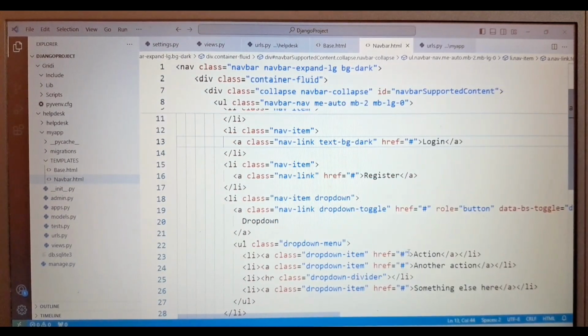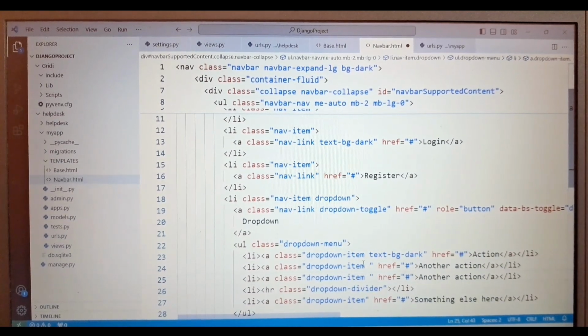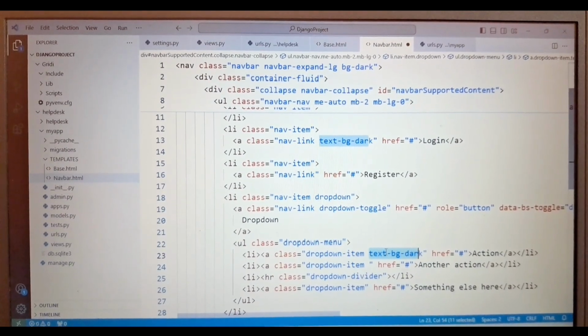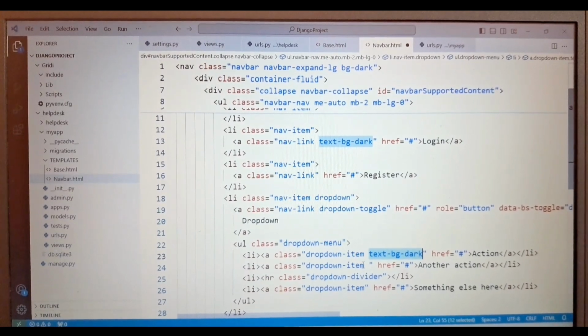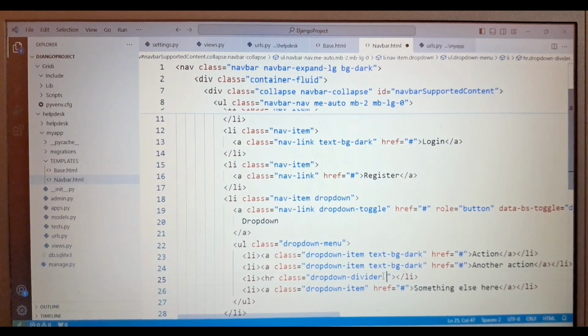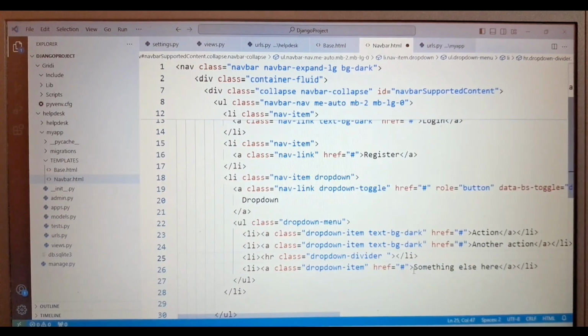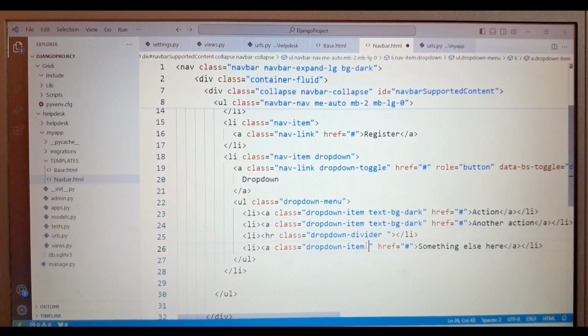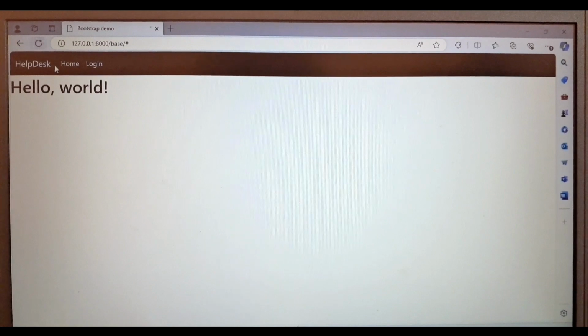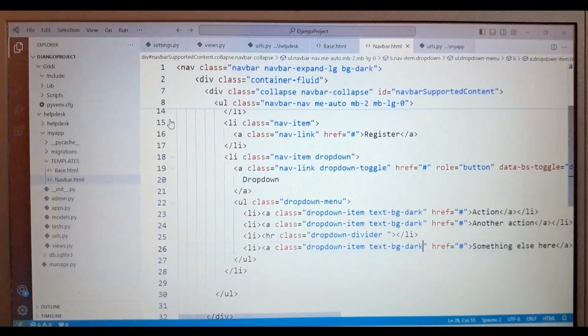Then I want to do the same for these things also. One second. Copy this one, paste here. That's it. Let me refresh. Yeah, so it's working for home and login, but it is not working for register and dropdown. So let me check, one second.